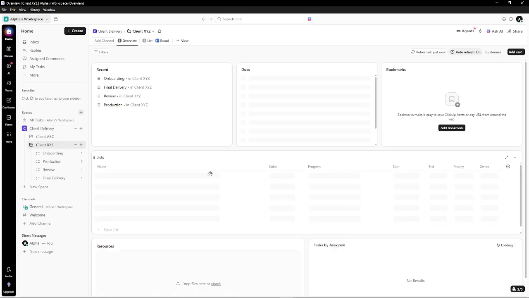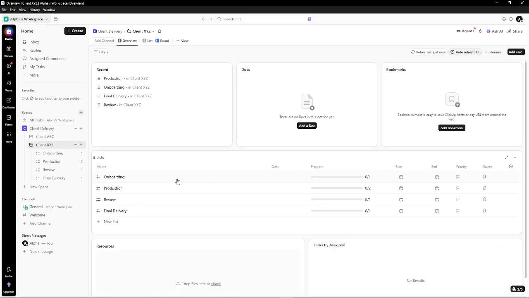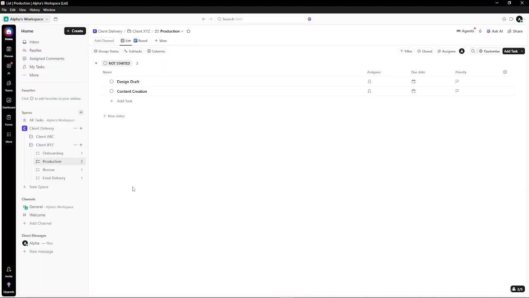Within each client folder, set up lists that mirror your delivery phases. Create onboarding for tasks that get you started, production for the actual creation work, review for client approvals and feedback, and final delivery for the wrap-up and handoff. This structure gives you a predictable path for every engagement and makes handoffs between team members straightforward.